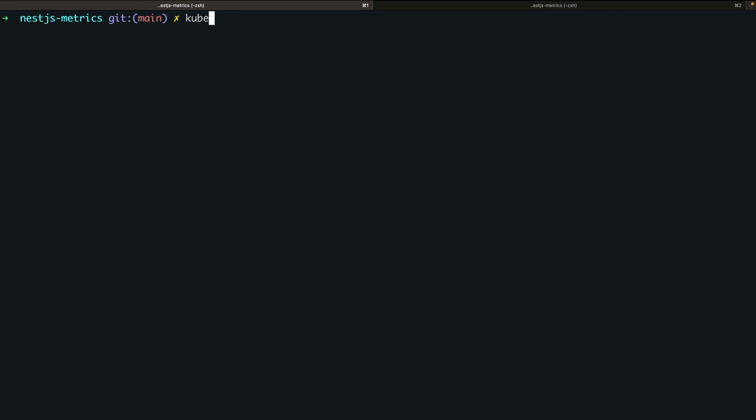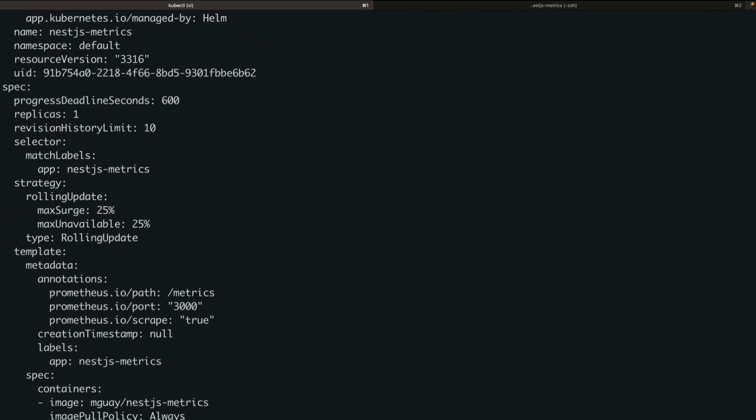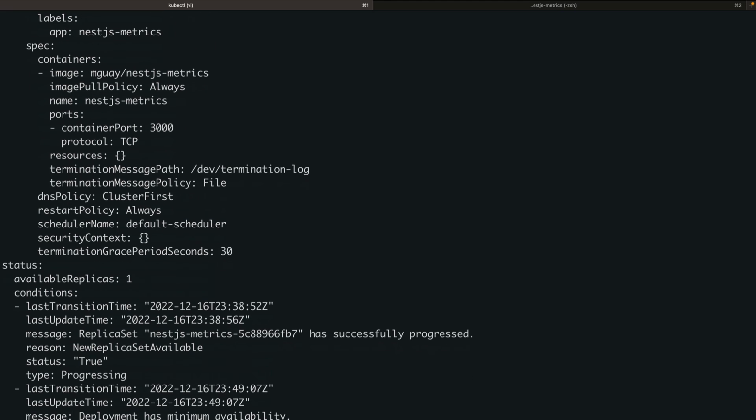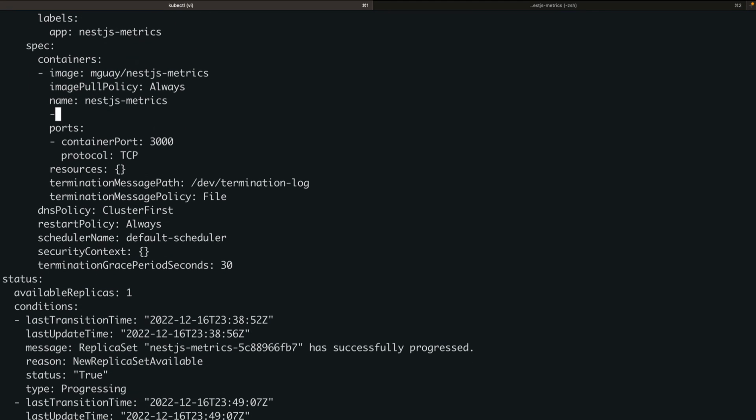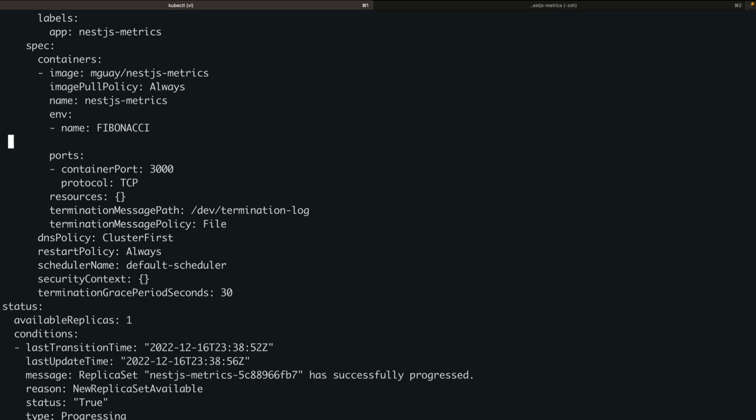Okay, and the final step before we actually execute the test, I'm going to go ahead and edit our deployment, nestjs-metrics. And if you remember from before, we added an environment variable to define the number of Fibonacci sequences we want to run. Now I'm going to start off at a lower number here and define a new environment variable section. We'll provide the name here for the Fibonacci environment variable that we want to run, and I'm going to give it a value of 1,000 to start.